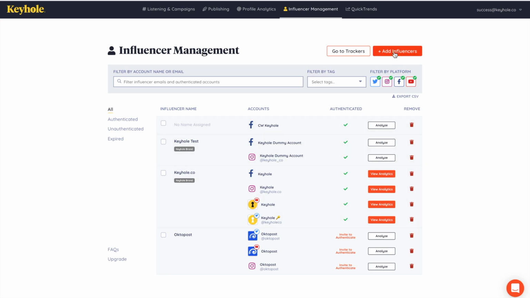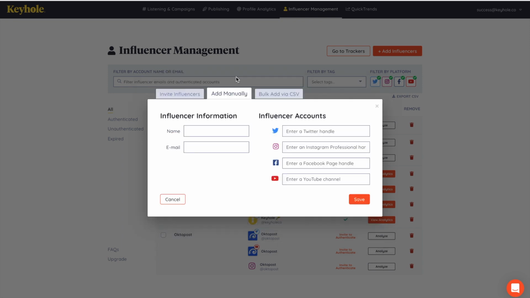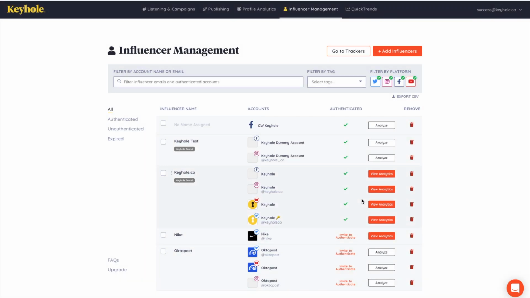However, if I'm working with a new client or even some influencers that I need to add in, I can do this by clicking on the Add Influencers and either sharing a link for them to authenticate or clicking on Add Manually, inputting the name of the account that I want to listen for, and clicking Save. Doing this will now automatically create filtered reports in your social listening trackers so that you can see the impact of your own accounts or influencers have brought in versus the general public.